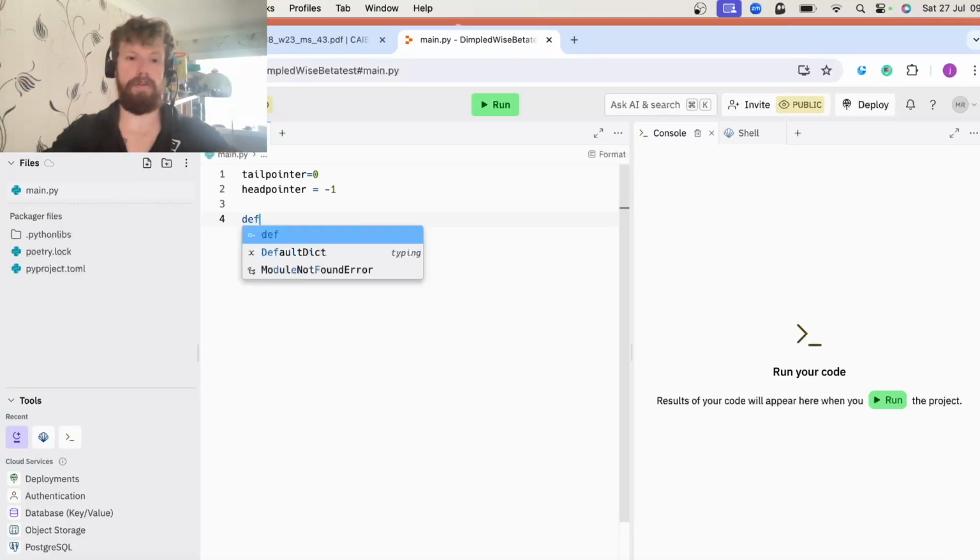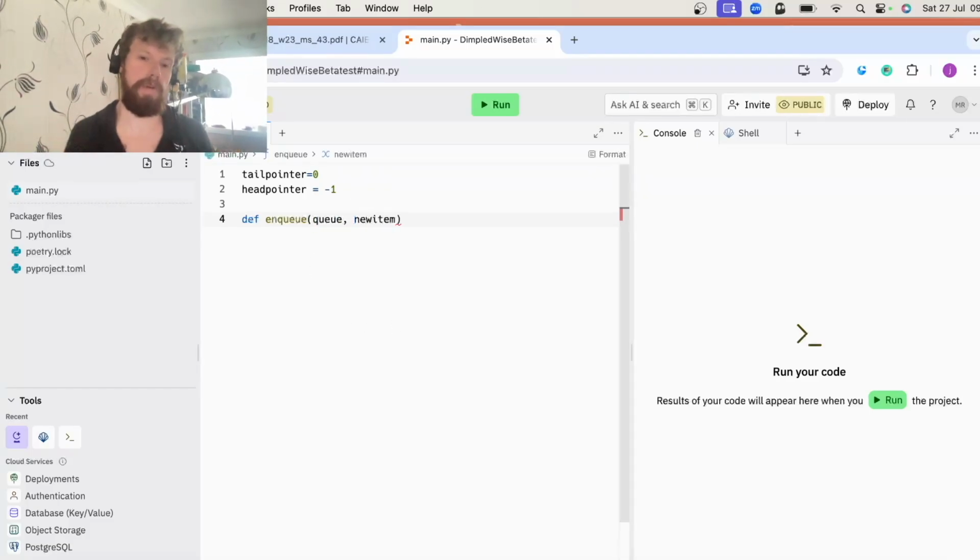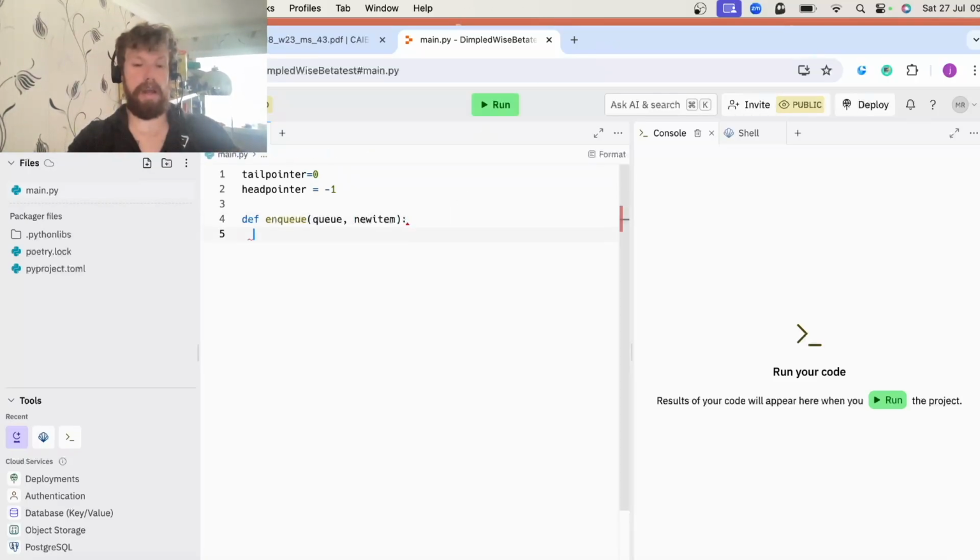Then we're going to define our function, which is going to be enqueuing. And I'm going to send the new item in there, so that's going to be one of my parameters. But I'm also going to initialize, actually I'm probably going to do this the other way around. So I'll do queue, so the actual queue, and then I'll do new item. Put a colon here. And then we have to say that we want to use tail pointer and head pointer. Now I would use global tail pointer, global head pointer. And to be fair, I probably could have done that for queue, actually.